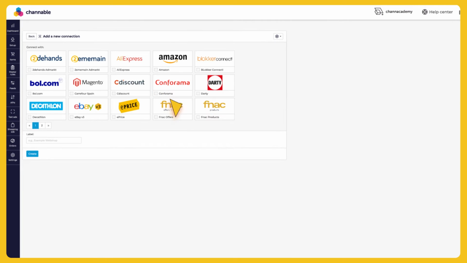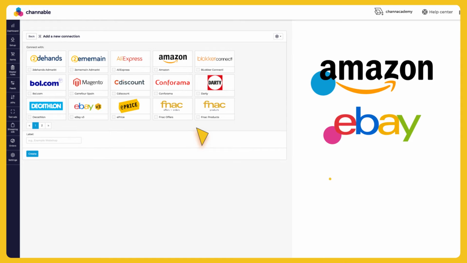APIs are direct connections with export channels, which makes it possible to immediately send and retrieve information from the export channel. A few examples are Amazon, eBay, and Bol.com. APIs often have the possibility of retrieving open orders as well. More about this can be learned in one of our other courses or our Help Center.